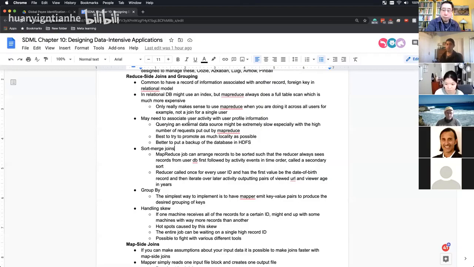You want the most things on the same nodes as you can. And so what they were saying is it's better to basically put a backup of the database inside of your file system and then just query through that. I'm not exactly sure how that would work in practice because I haven't messed enough with HDFS and MapReduce, but that's their recommendation there.